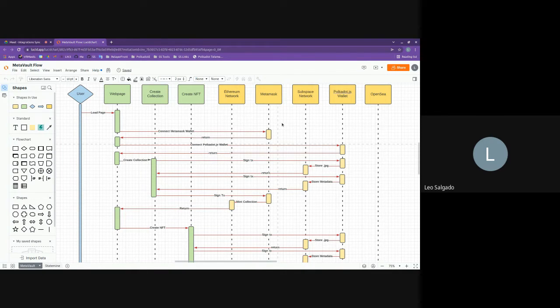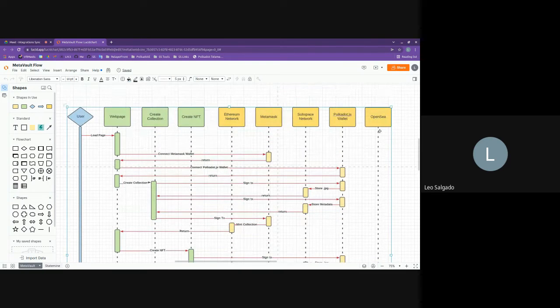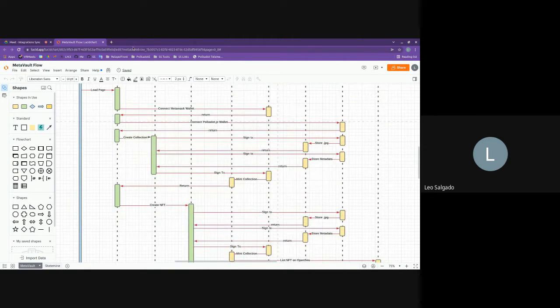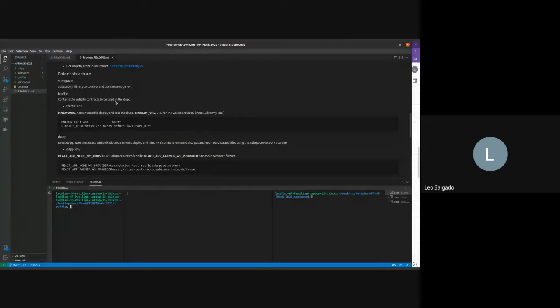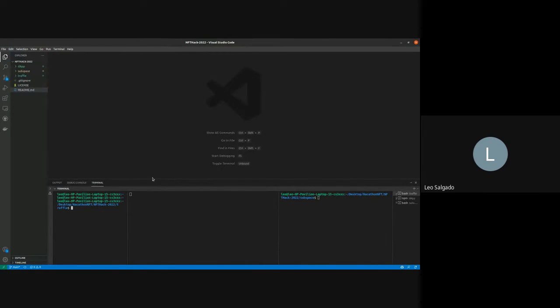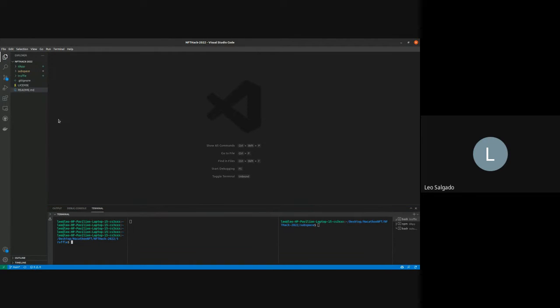And finally, after creating all these collections of NFTs and the NFTs themselves, the app is able to publish the NFT on OpenSea so people can view it listed there and actually buy or sell it. So I am going to do a fast walkthrough of the code, and let me know if I am going too fast or if you have some questions.